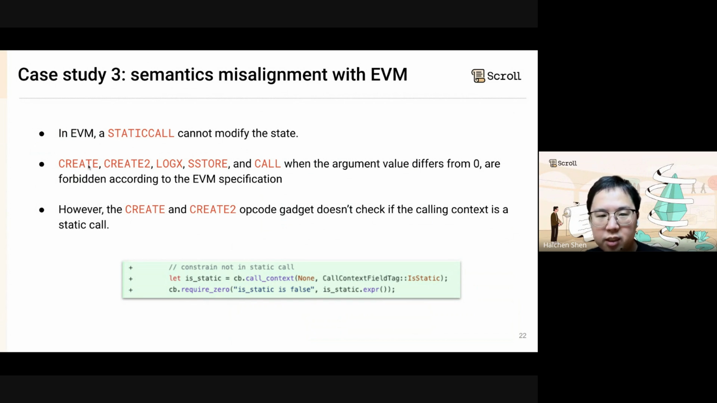So that means there are a few opcodes. During the static call, you're calling another contract, but this contract cannot do anything to modify the state. What if this contract does a create or create2, trying to deploy a new contract, which shouldn't be allowed, or does any log, which also modifies the state, or does a store or call with an argument different than 0?